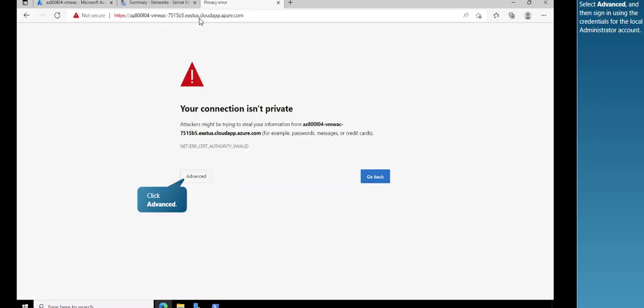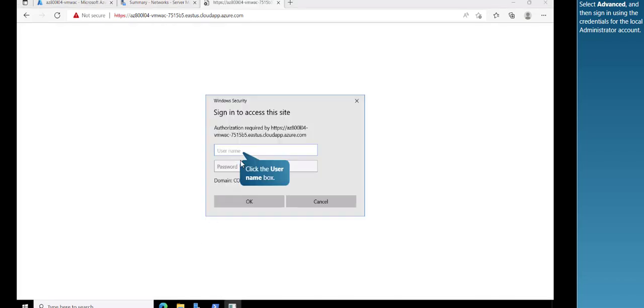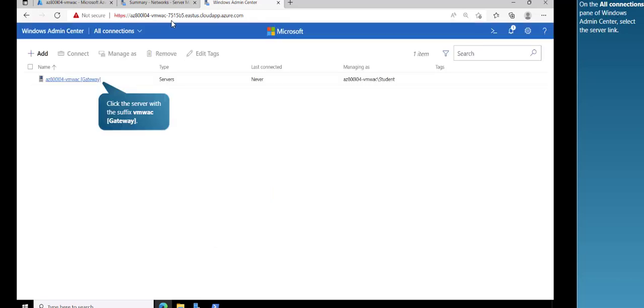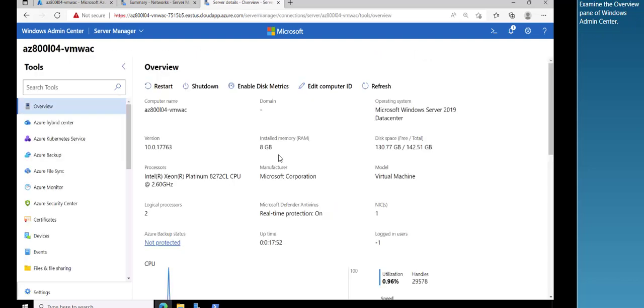Select Advanced and then sign in using the credentials for the local administrator account. On the All Connections pane of the Windows Admin Center, select the server link. Examine the Overview pane of Windows Admin Center. In the next task, you'll enable PowerShell remoting on an Azure VM.